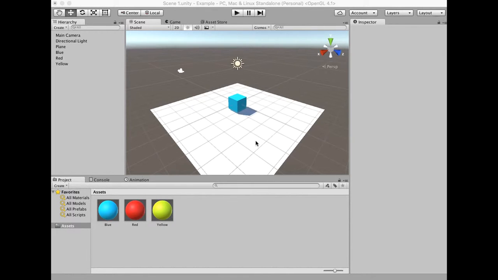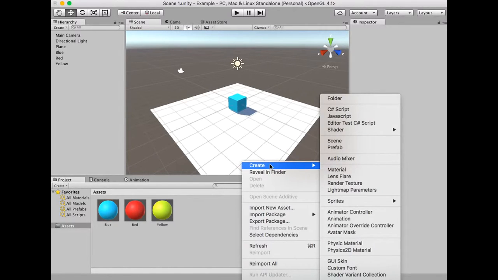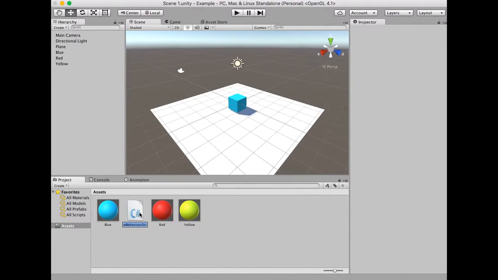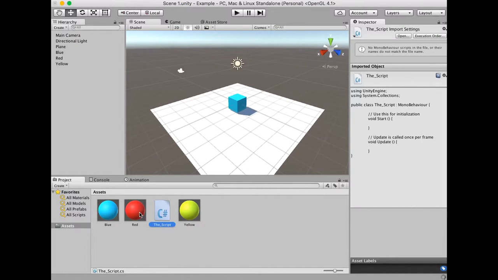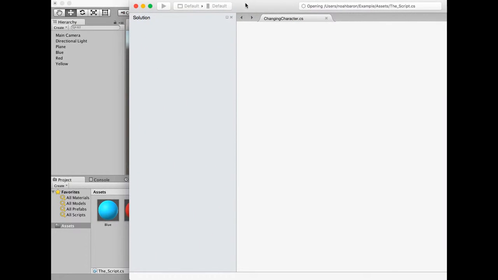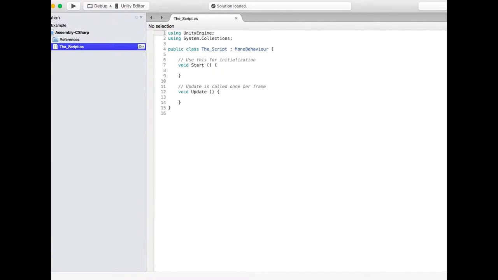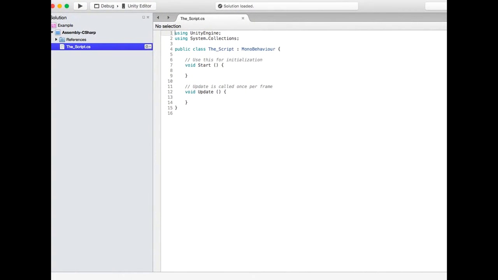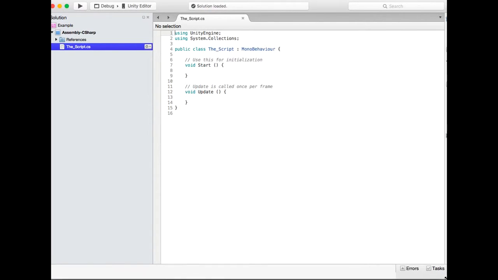So now what you want to do is make a script. Again, go into the project window and right click, hover over create, and go to C# script. Click it, and now name it. I'll name it the script. Okay, that's a good name. Now let me open it by double clicking it. So I now have it here. It's good.